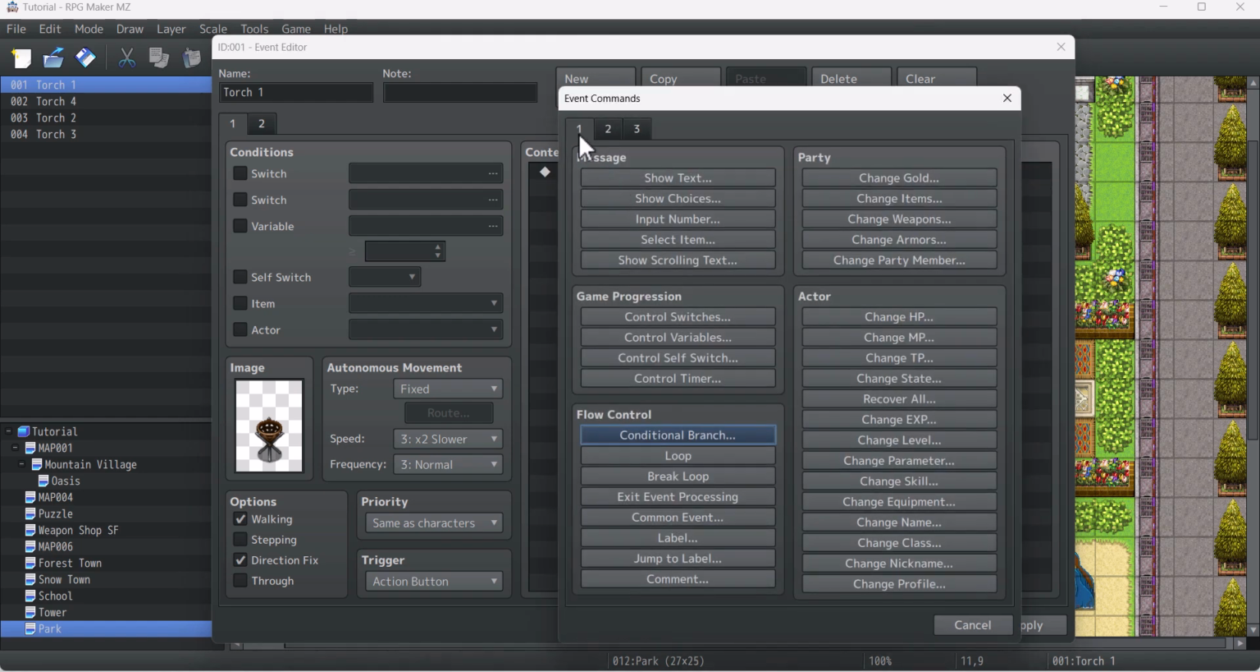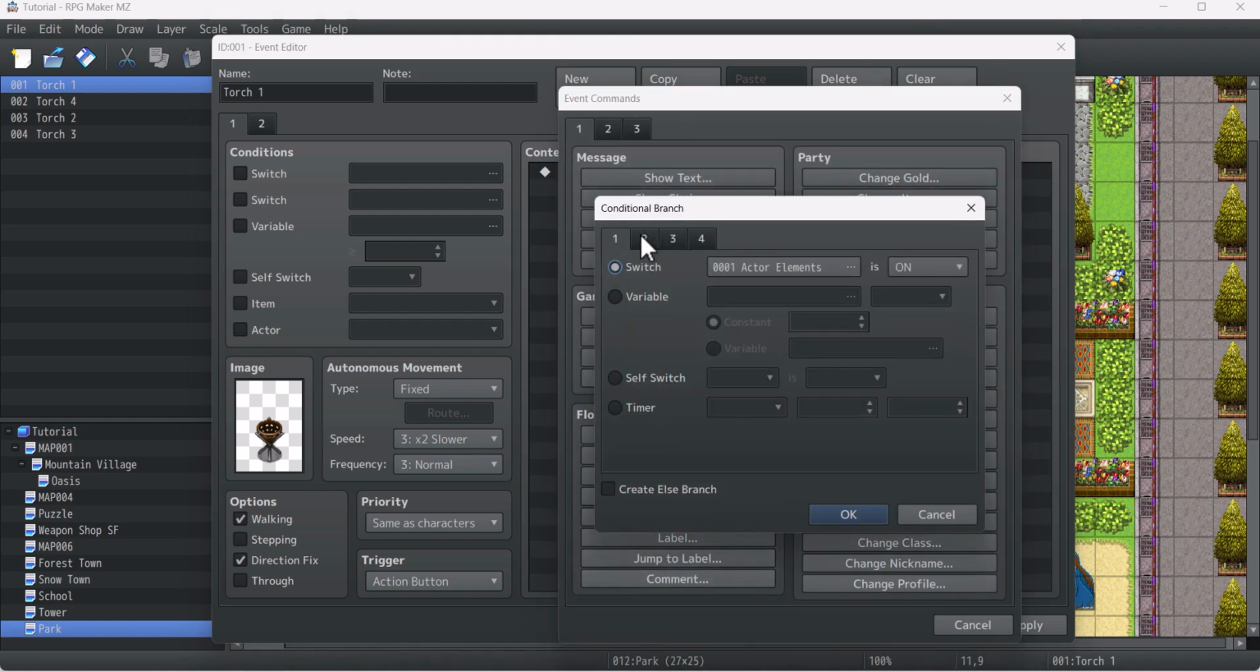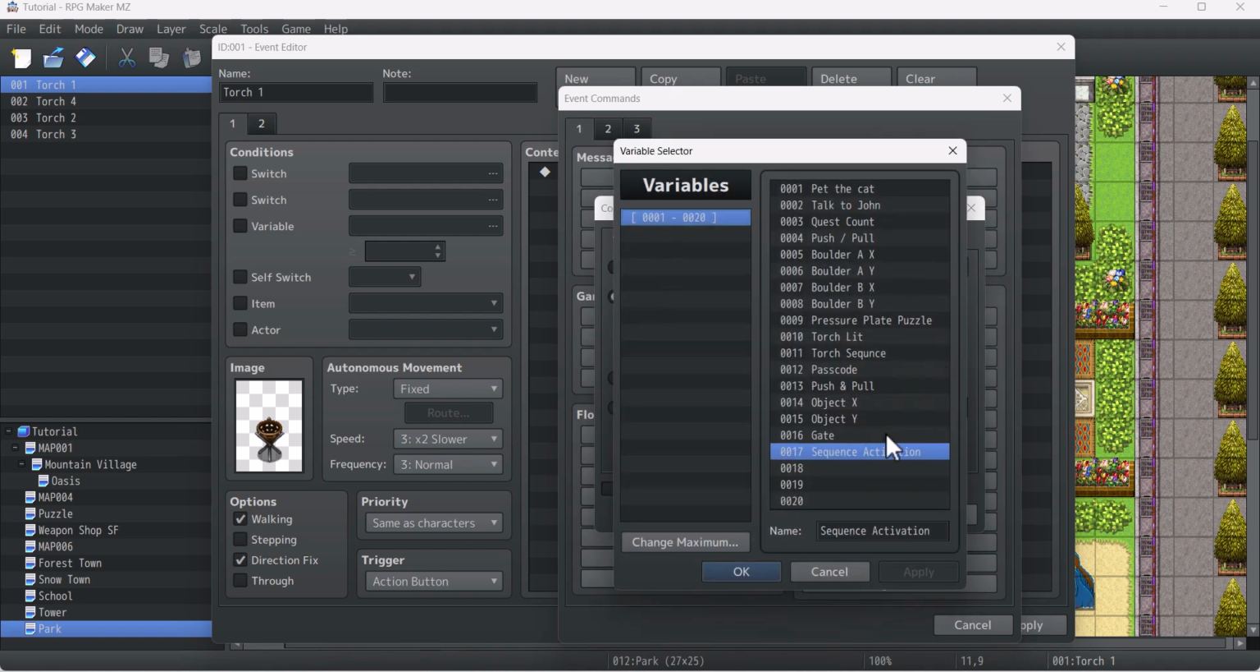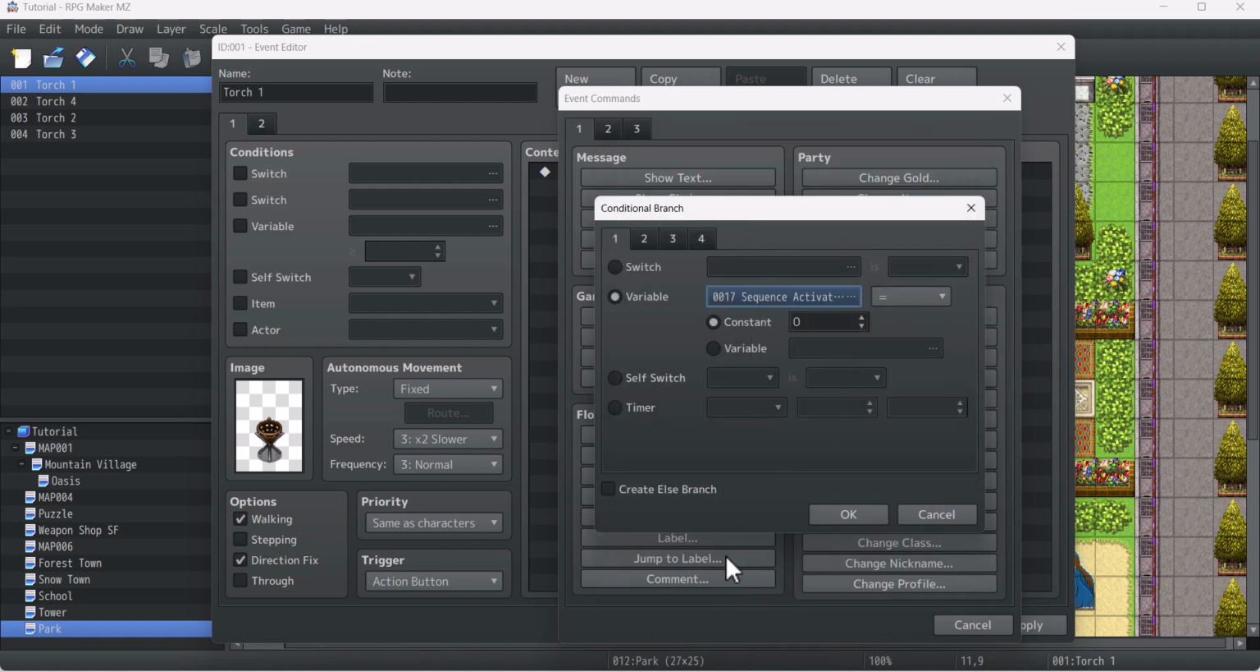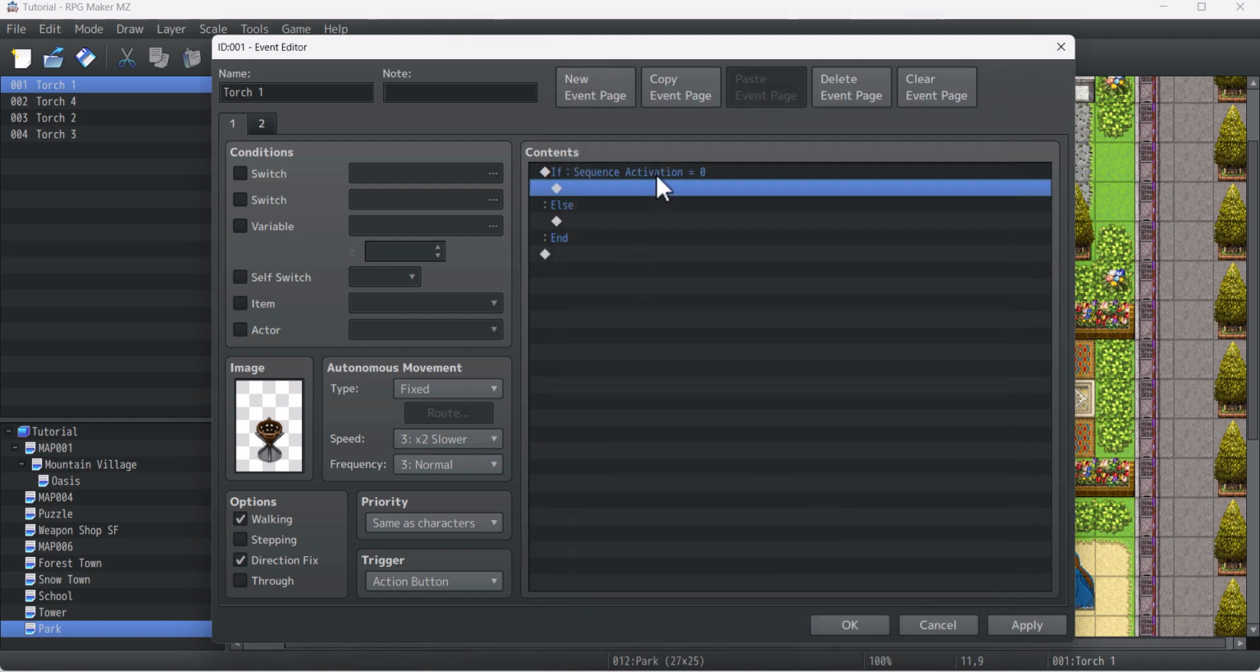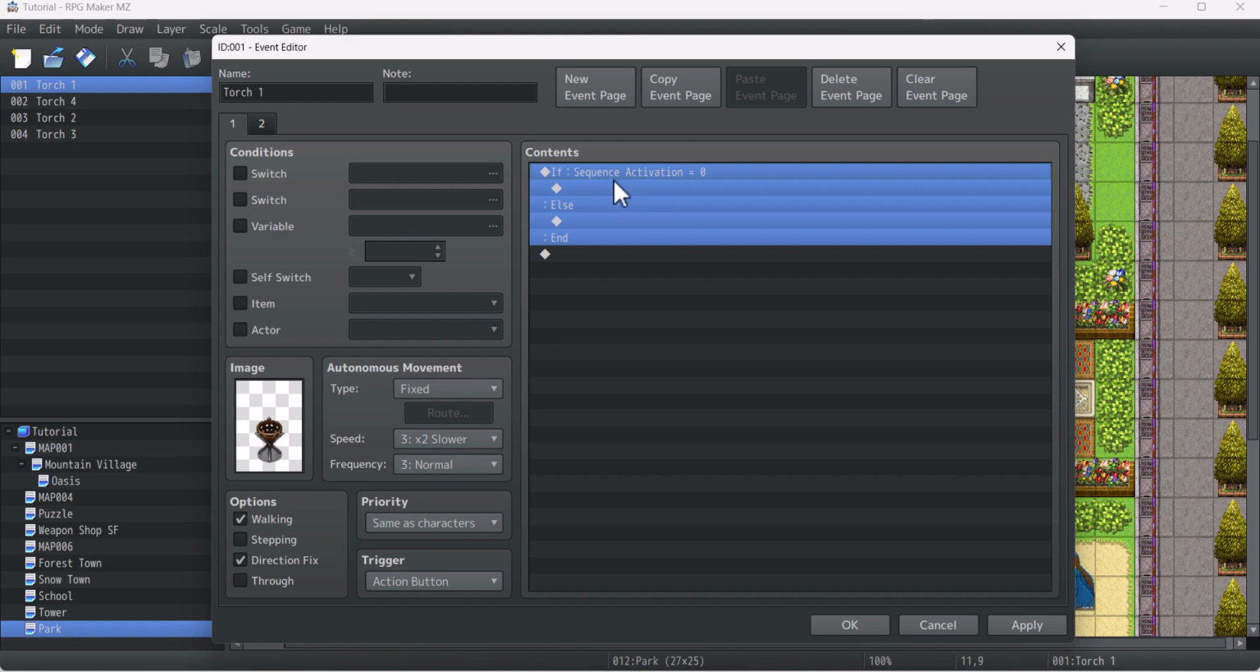We go to event command, first page, conditional branch. Here we will want to check for variable, and the variable that we will want to check is the variable sequence activation. We click OK, and since Torch 1 is the first order of the sequence, then we will check if the value of variable sequence activation is equal to 0 or not. So if it's less or more than 0, that means the player has activated the sequence in the wrong order. For this conditional branch, we will also want to create the else branch. We click OK, and this will be the main conditional branch for the checking process.